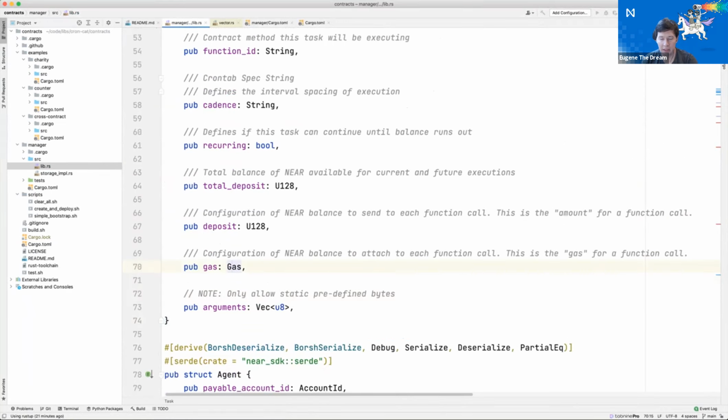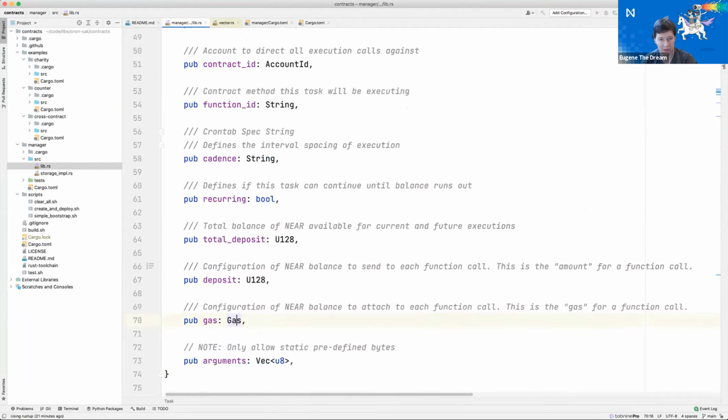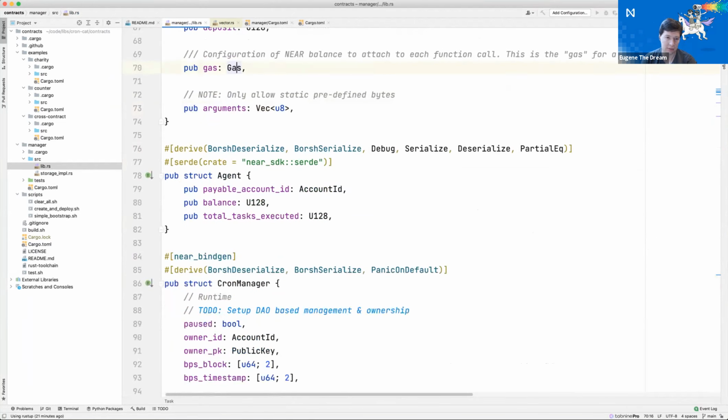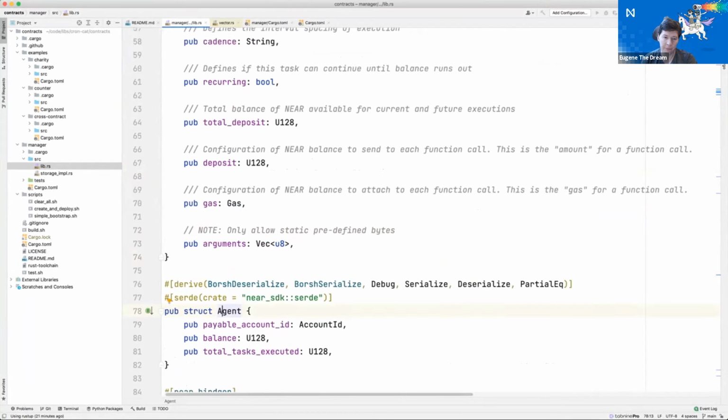Also, gas is probably okay because we're limited in the size of the gas to be like 300 teragas, so that should fit into like JSON U64. So that's fine. Agent.